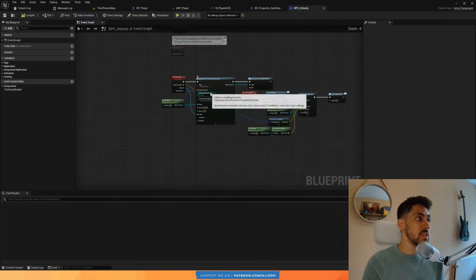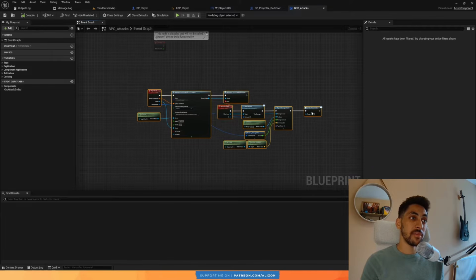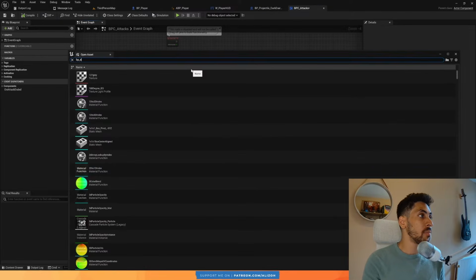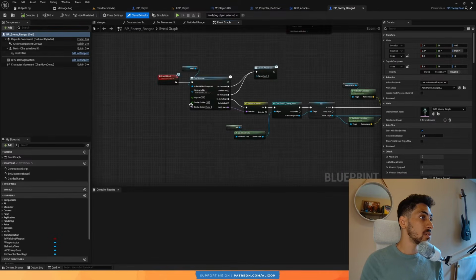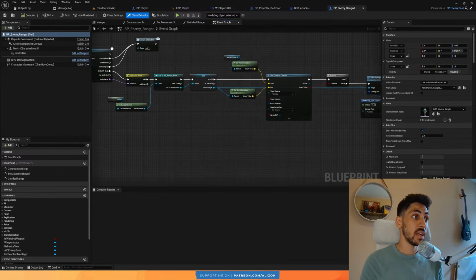And now we have this magic spell. Great. Before we use it, let me actually show you what other attacks we can have here. So if you recall, in our BP enemy ranged, we have this attack that fires a bullet.